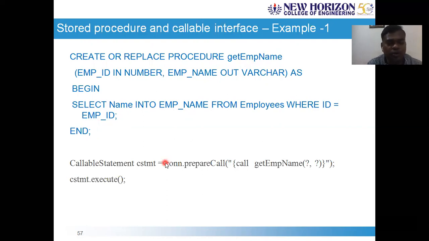In a Java program, how can you do this? You have a connection object, connection dot prepareCall. prepareCall is a built-in function called on the connection object, followed by, within double quotes, the call in the form of a string. Specify call, a space, the name of the stored procedure, get emp name, and two question marks. This stored procedure has two arguments: one is an input parameter and the other is an output parameter.